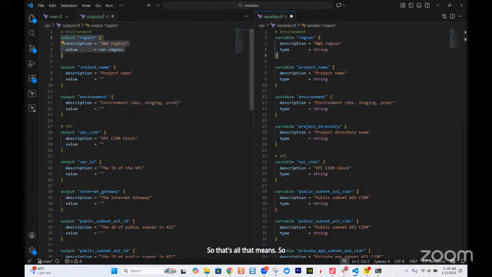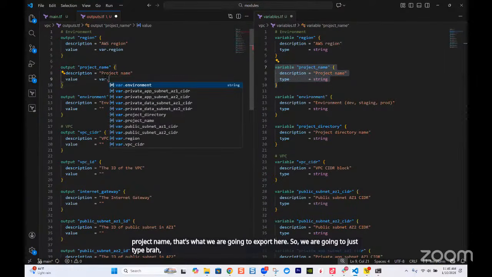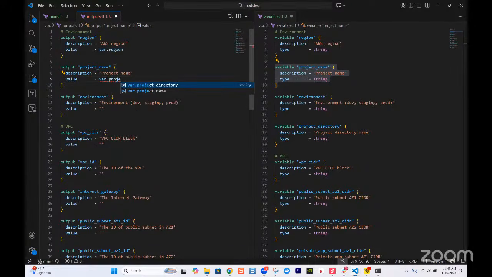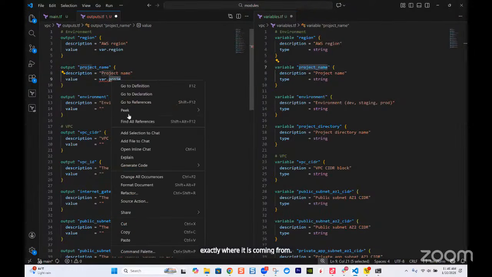So the same, the next one is project name. It will be the same thing. Whatever value we end up entering for the project name, that's what we are going to export here. So we are going to just type var.project_name. So you guys know, I named it the same thing because that's what I'm exporting. But this var.project_name is coming from here, from the variables file. So let me just copy and paste it so you guys can see exactly where it is coming from. var.project_name.